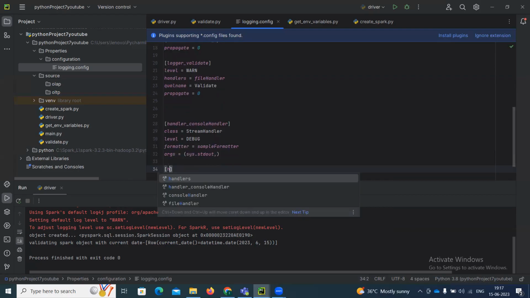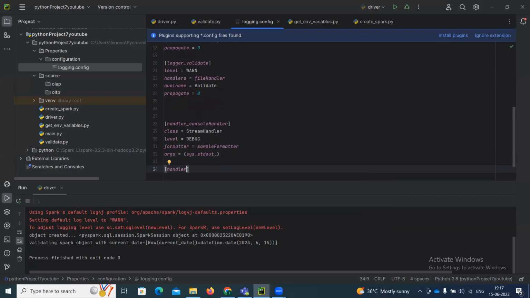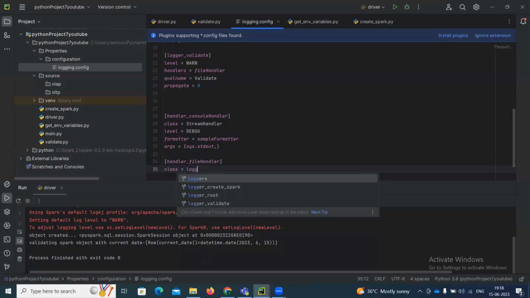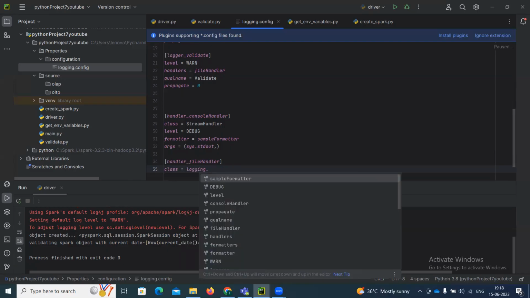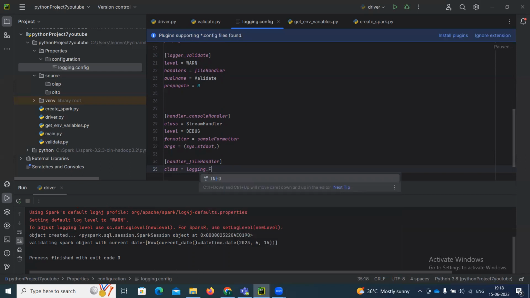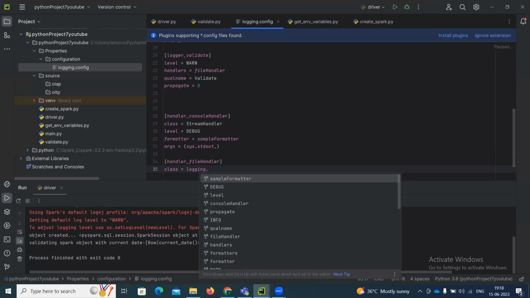Next, define for the file handler, class equal to logging dot file handler.